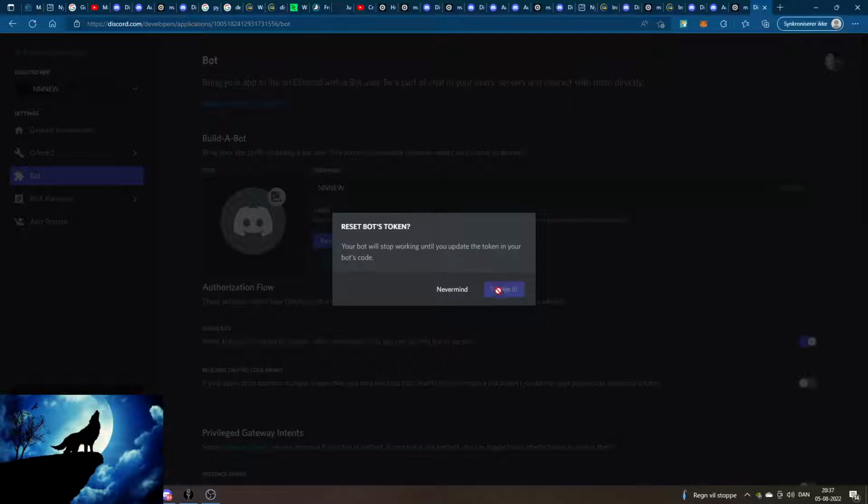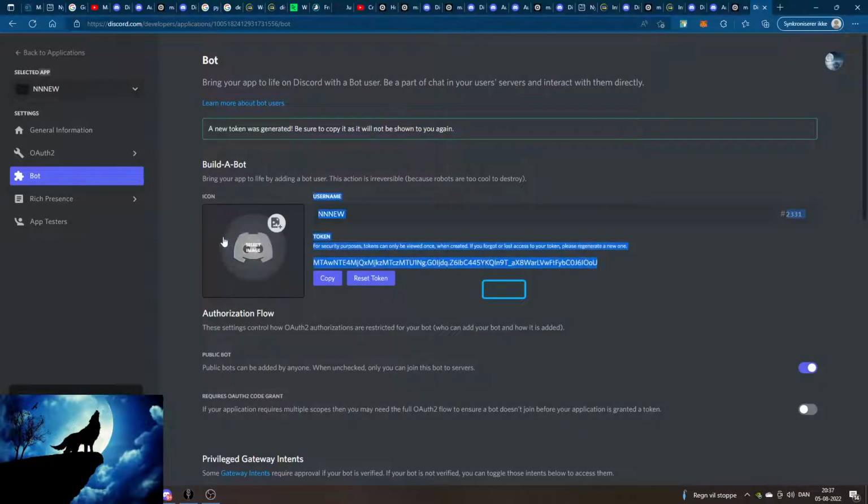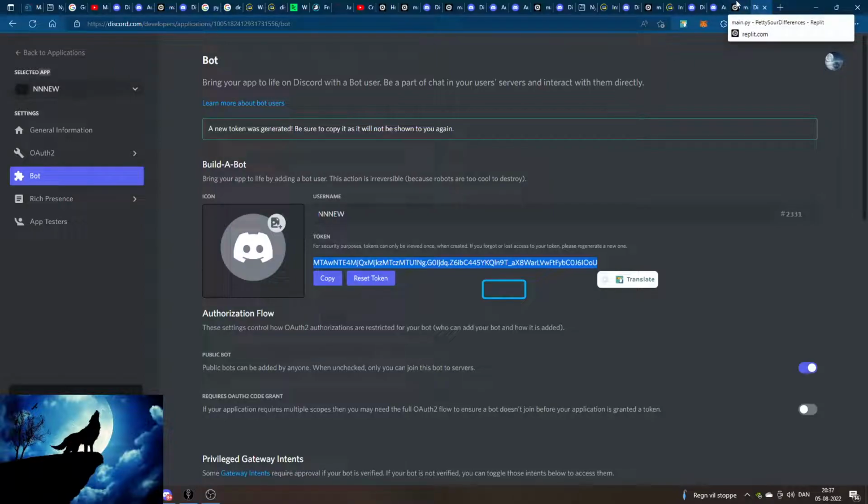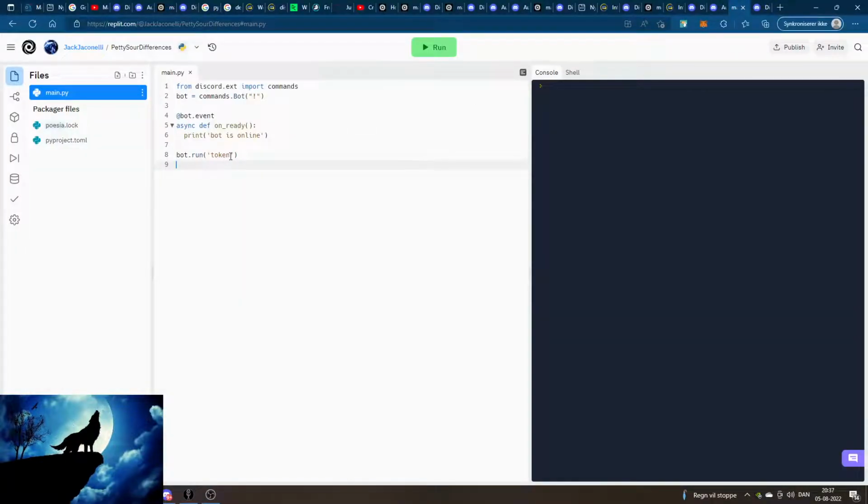You click reset token, yes, and you can only see it one time. So save this token somewhere and don't give it to anyone. So you put it in here. You go on the Replit again. You put in the token, and you click run, and now it should run. It just takes a few moments though.